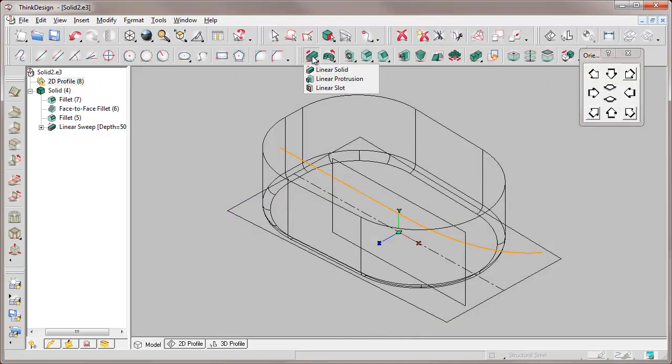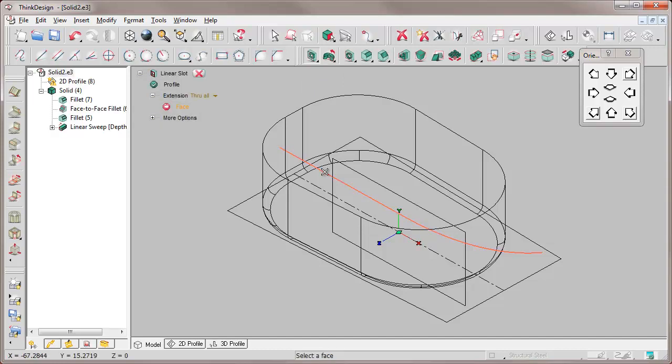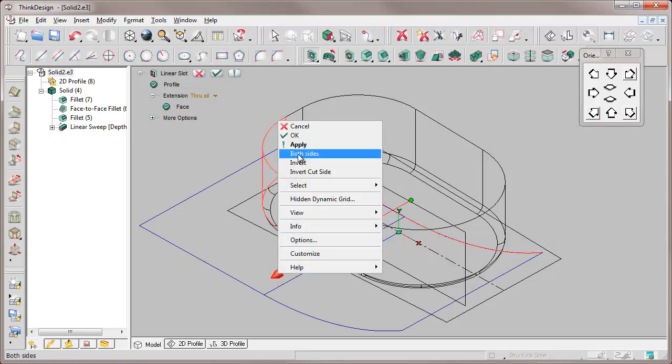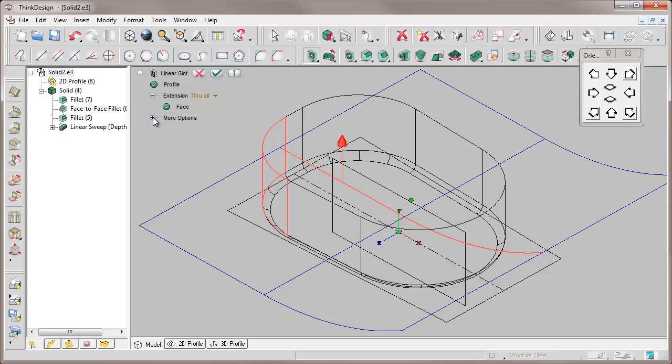Let's insert through linear slot. We select the profile, then the solid. The feature is through hole, and we choose also both sides. The profile is opened. The program asks us to define the side of the volume we want to remove. We do it with double-clicking the red arrow.